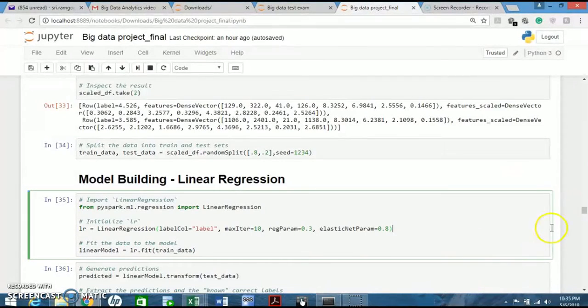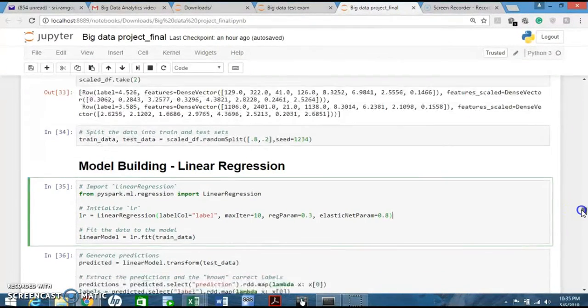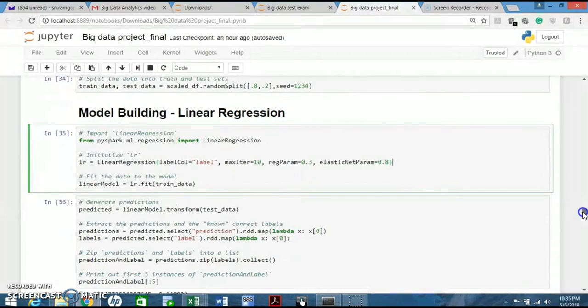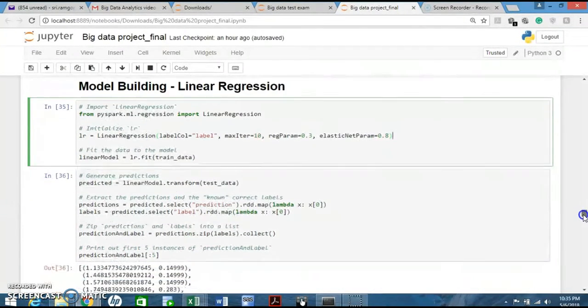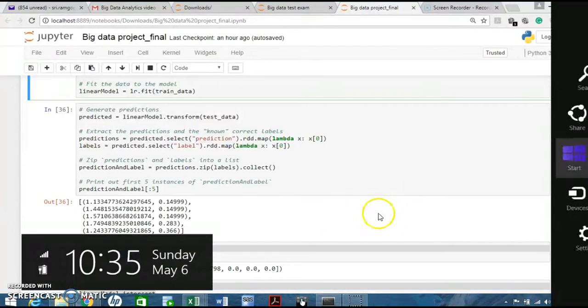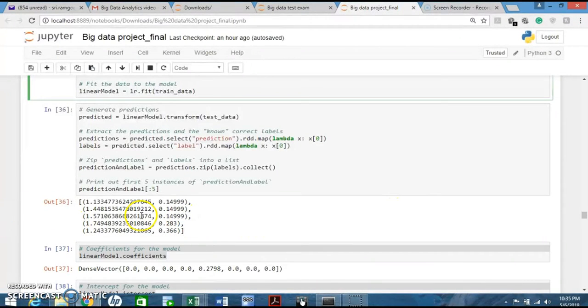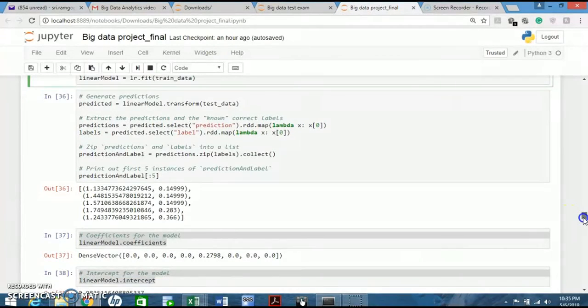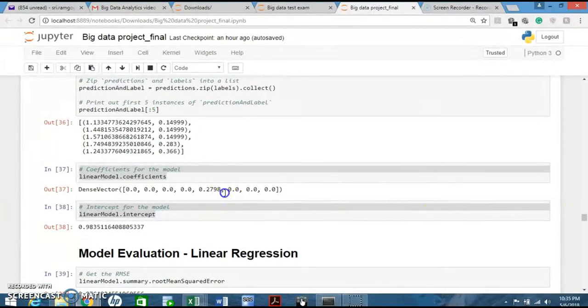Then comes the model running. We run a linear regression model. We have labels and predictions. Labels are actual values, predictions are the values that are the outcome of the model. So as you can see, the predictions are not so good. These are the coefficients that we get for different features.